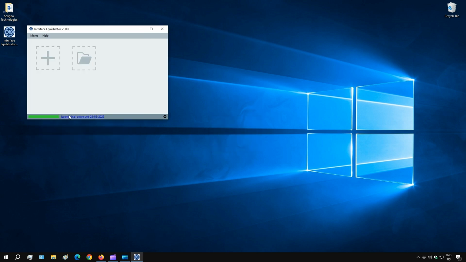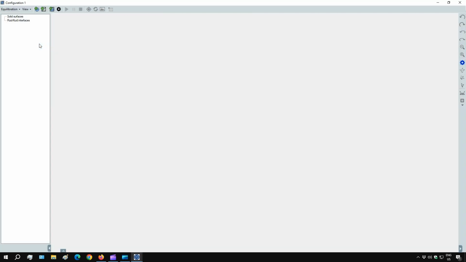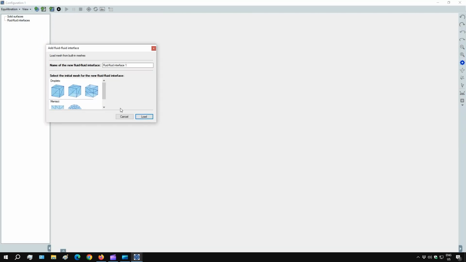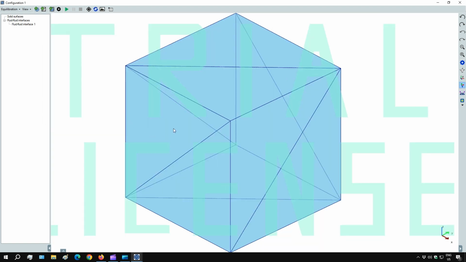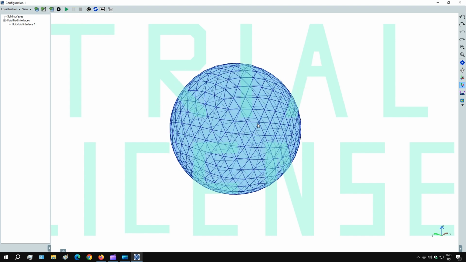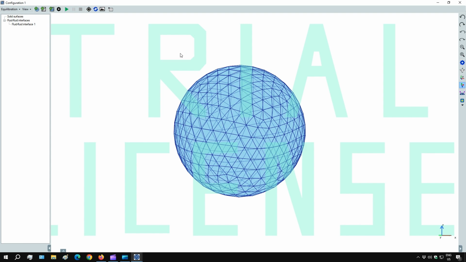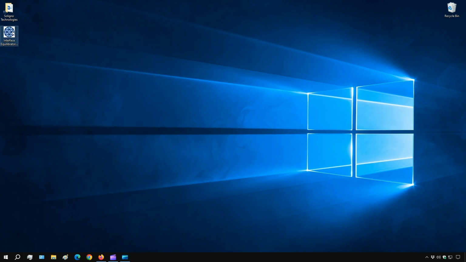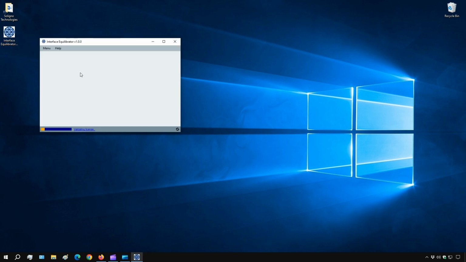As you can see, now the trial license is active. Congratulations! You can now use the full functionalities of Interface Equilibrator. If you run a simulation, you will see a semi-transparent banner on the images to remind you that this is a trial license. If you close Interface Equilibrator and then launch it again, you will see that the license is now automatically activated.